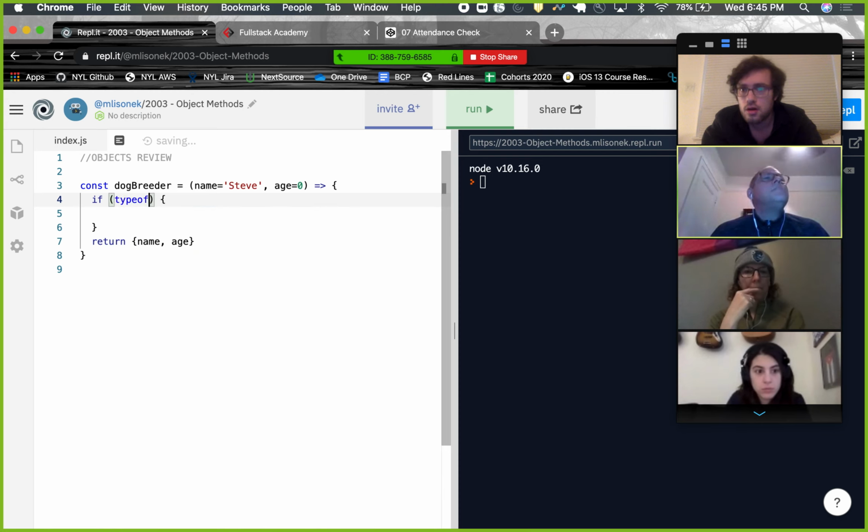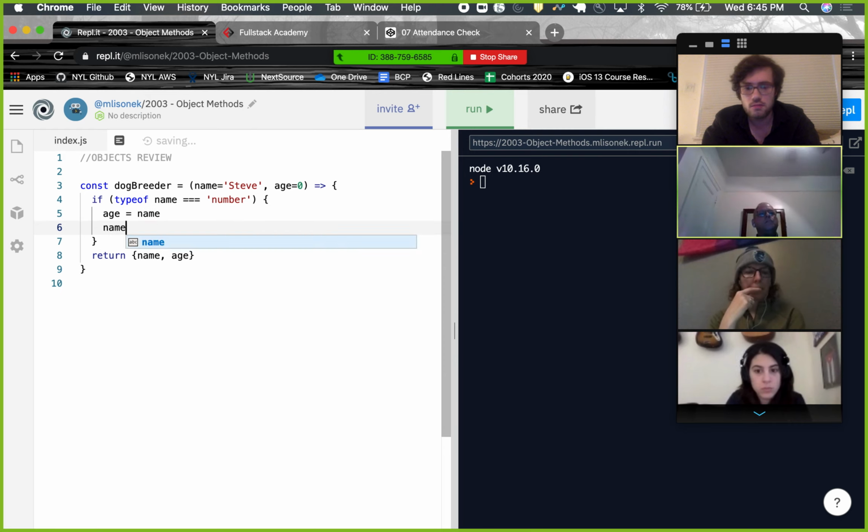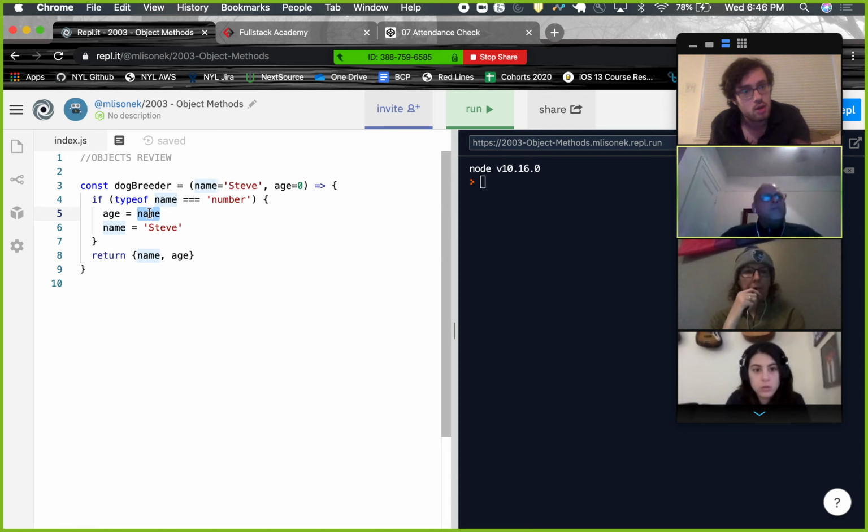So if typeof name is equal to number, what do we do? We can say age is now going to be equal to name, and then name is now going to be equal to Steve. Because they didn't pass in a name, so that has to go to the default name, right? But they did pass in an age, so we reassign age to be what name was, because name had that number. Does that make sense? Any questions on dogBreeder?